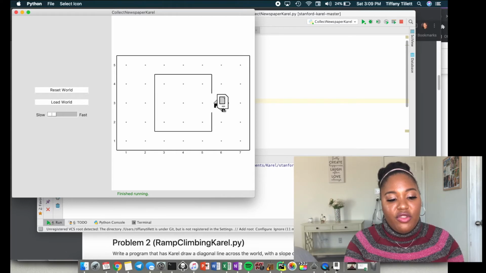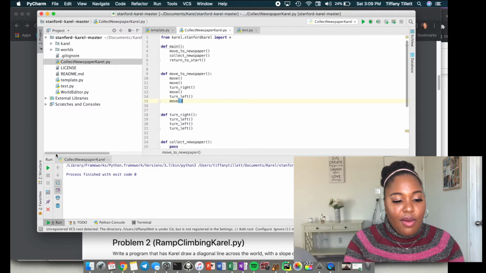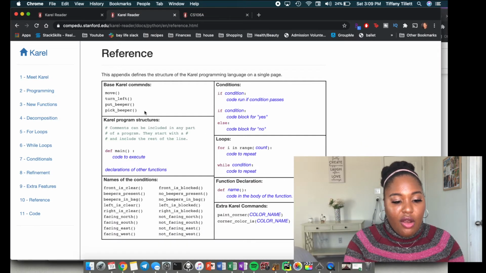Nice. Okay, we've moved to the newspaper, so that's cool. So now we need to collect the newspaper. So let's go back and look at the reference, right? How can we collect the newspaper? Which of these functions seems like it would do what we're trying to do? We have move, that's not it. Turn left, that's not it. Put beeper or pick beeper. Oh, let's pick up a beeper.